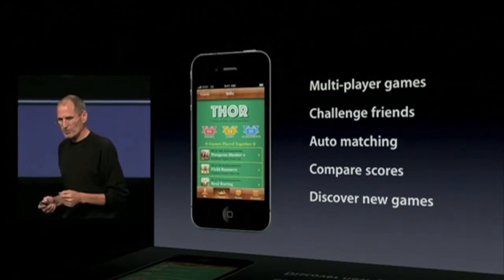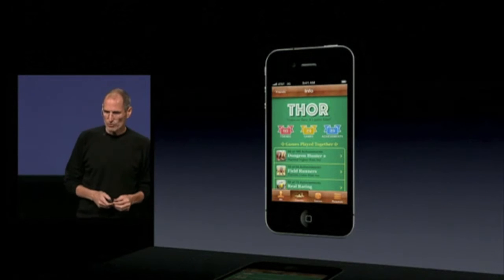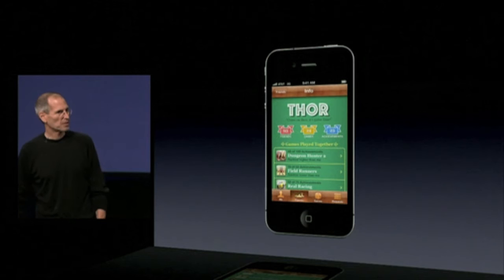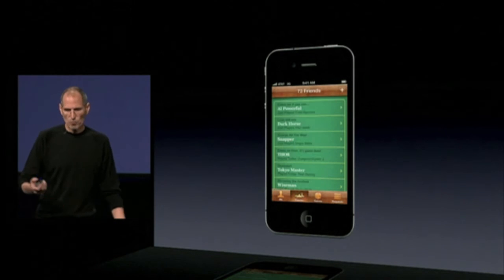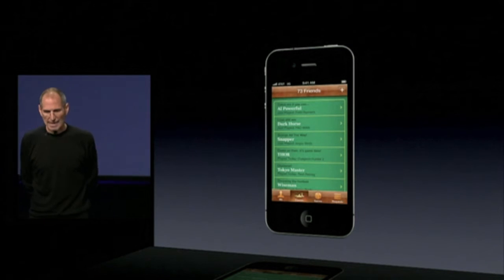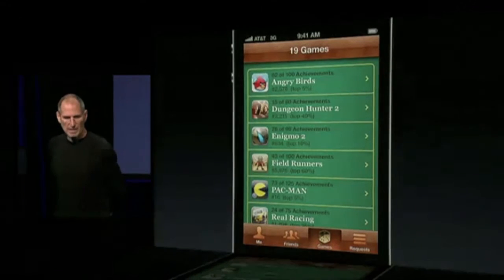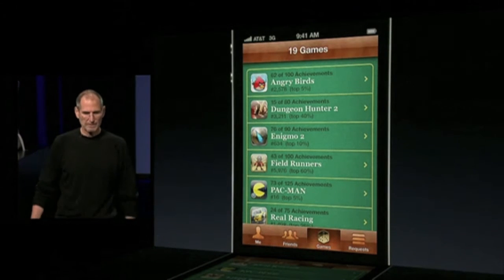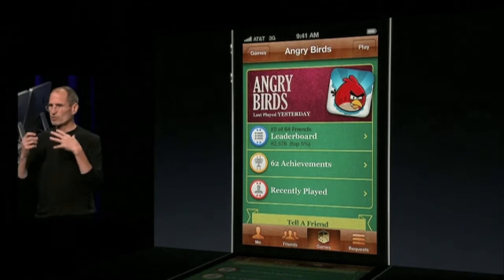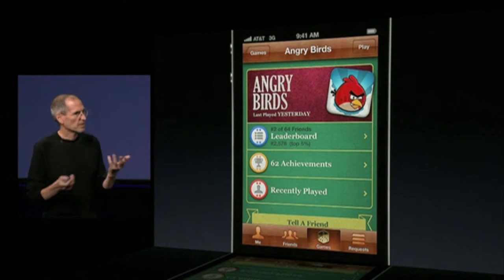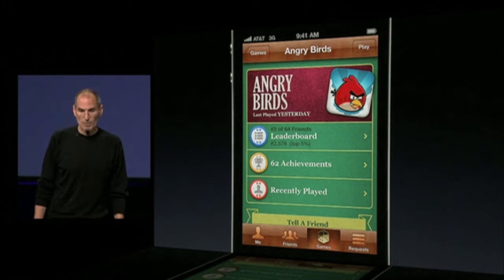So it's pretty nice. So as an example, this is Thor, and Thor can take a look at the games that they've played with other people. And Thor is one of my 73 friends, let's say. I've got 73 friends. And I've got 19 games that are multiplayer games that work with Game Center, so I can take one of those games and, as an example, Angry Birds, I can look at leaderboards, I can look at achievements, and everything I've done with my friends to see how I'm doing.